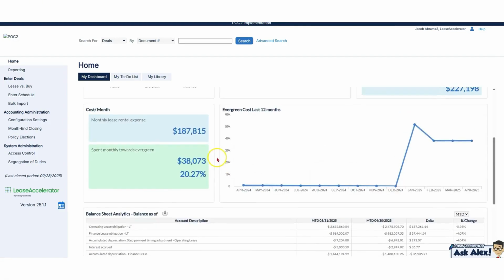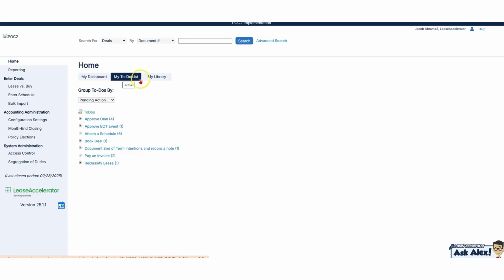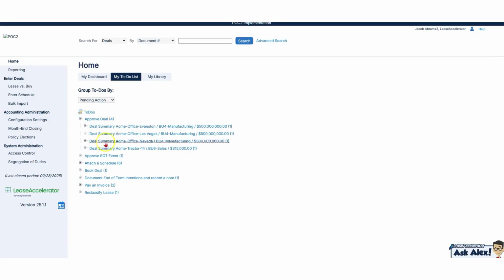We also have some operational metrics. So if we go to the top, we can see what status our leases are in, so active, evergreen, and renewed. Now, one thing I like to cover on the homepage is my to-do list. So if we're thinking about a day in a life, I log in, I look at my dashboard. The next thing I'm going to do is look at my to-do list. Now, there are a couple different categories here to give you a sense of what you'd be doing in the tool. The first is to approve a deal, modification, or lease events.